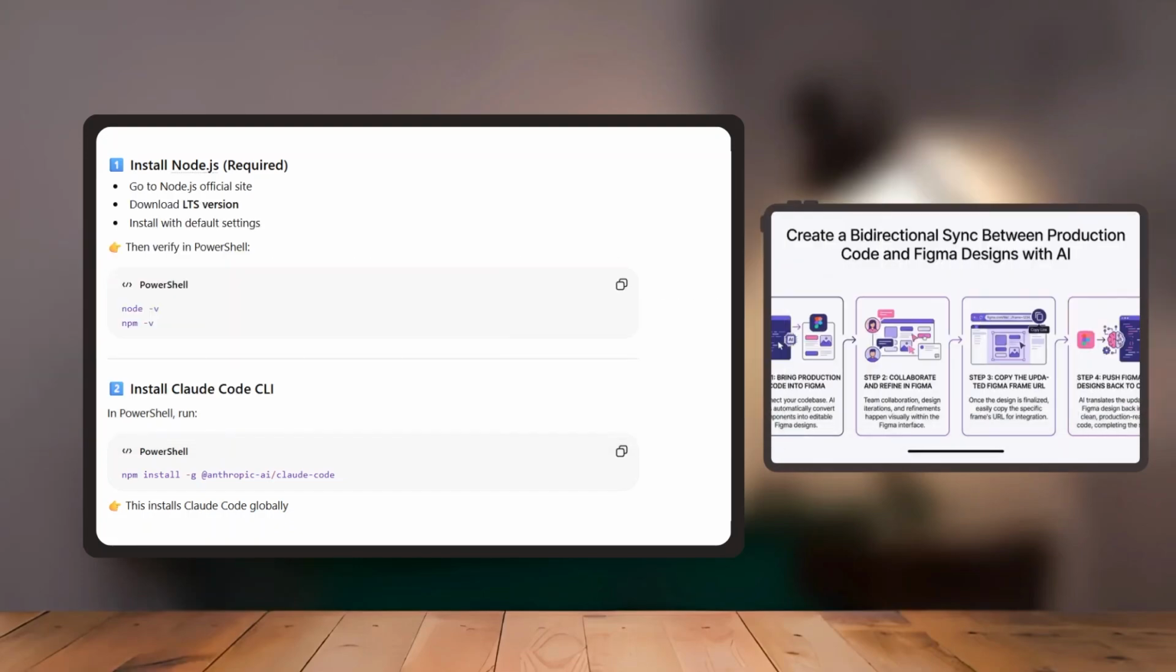First, go to the Node.js official site, then download the LTS version and install it with default settings. After that, open PowerShell and type node -v and npm -v to make sure both are installed correctly.